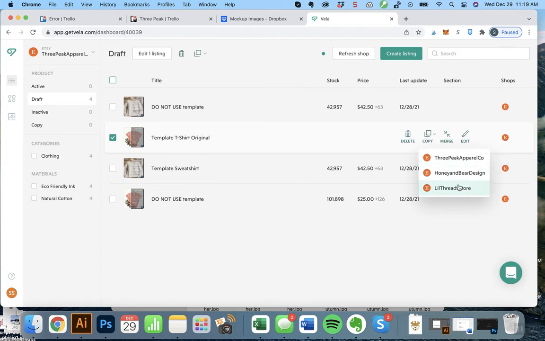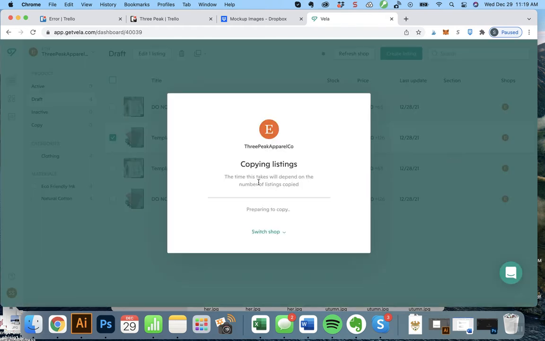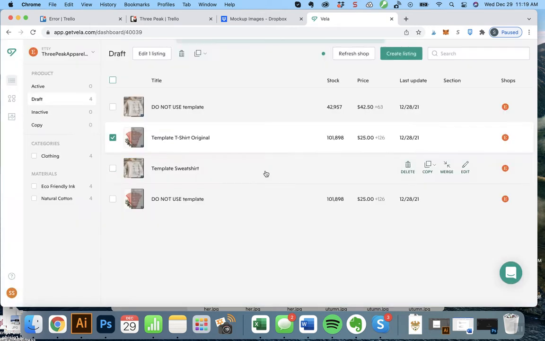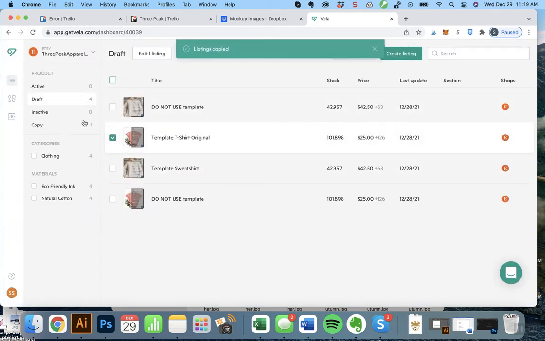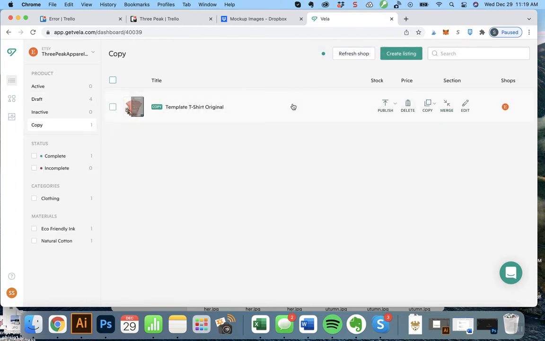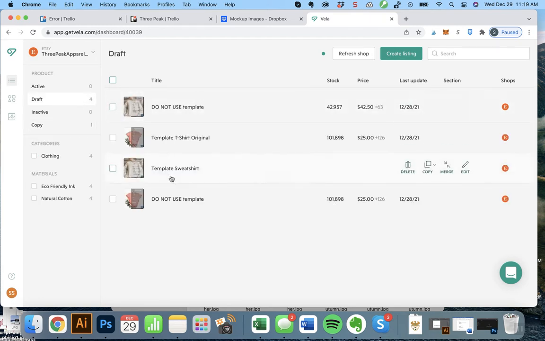We don't want to copy it to the other stores, obviously. We're going to copy it to this store, and that is going to duplicate it. And now, as you can see, there's a 1 in this copied section down here. So if I click on this copied section, we're going to see this template t-shirt that I just copied over from the draft section.